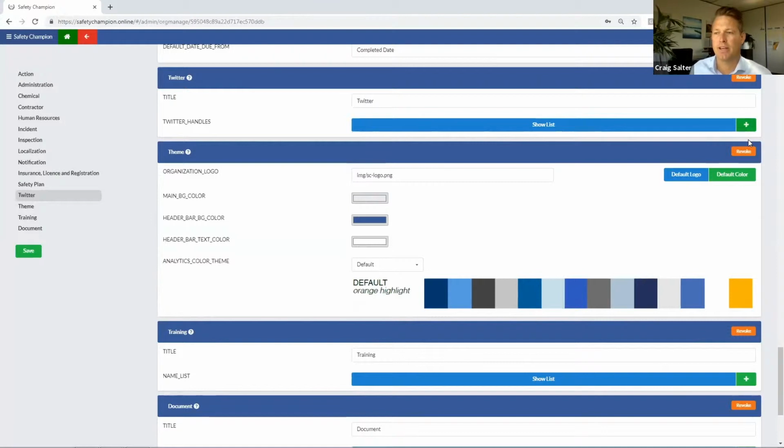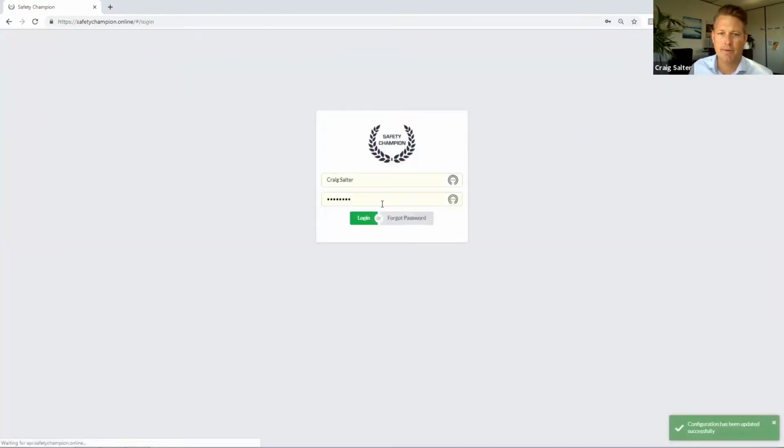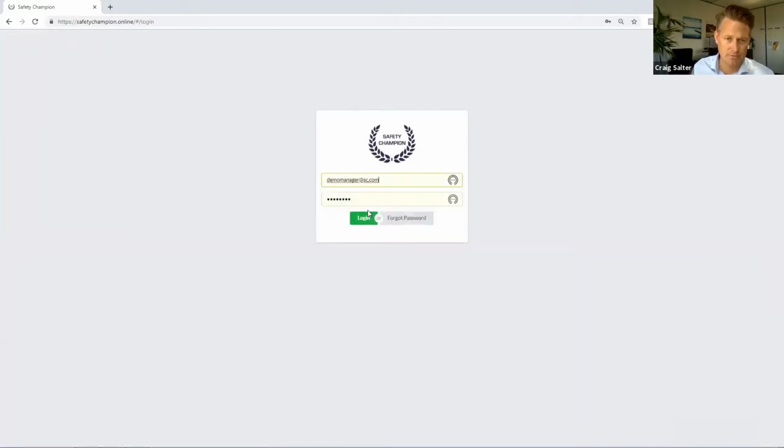Actually, no, I will remove that, because what I want to show you is that if there's nothing in there, you will see the default screen. But then if we start to curate the content, you'll start to see the content that you've entered into the system. So I'll save this, and I will log out, and I'll log in at the workplace level. Oh, sorry, at the organizational user level. Demo manager.